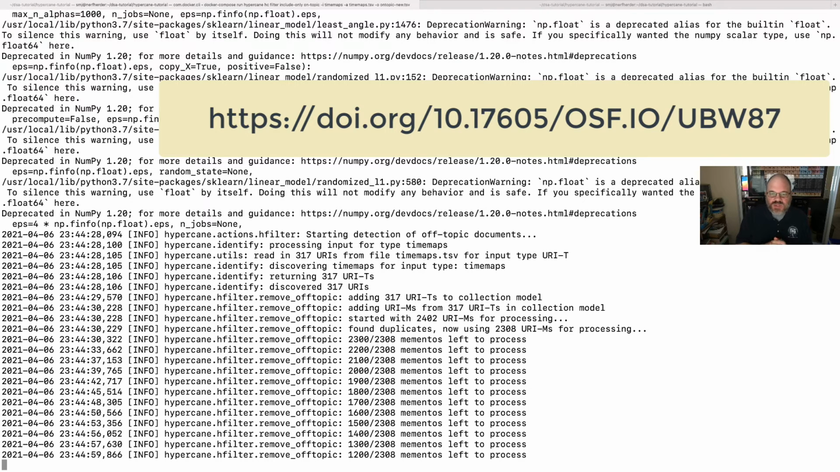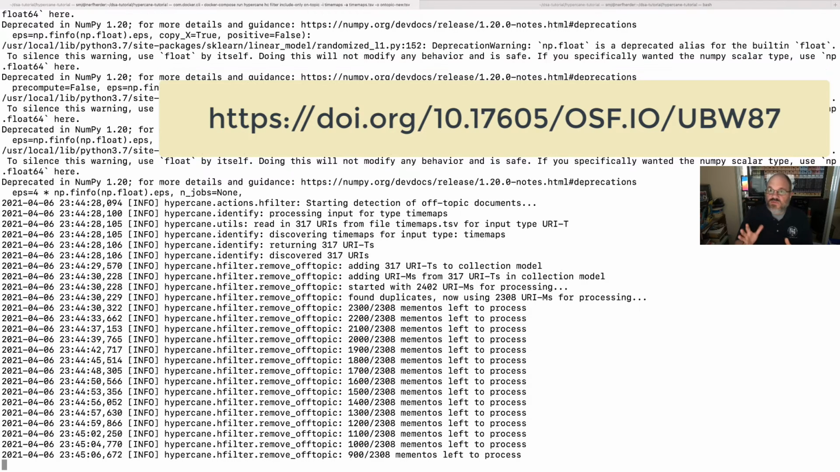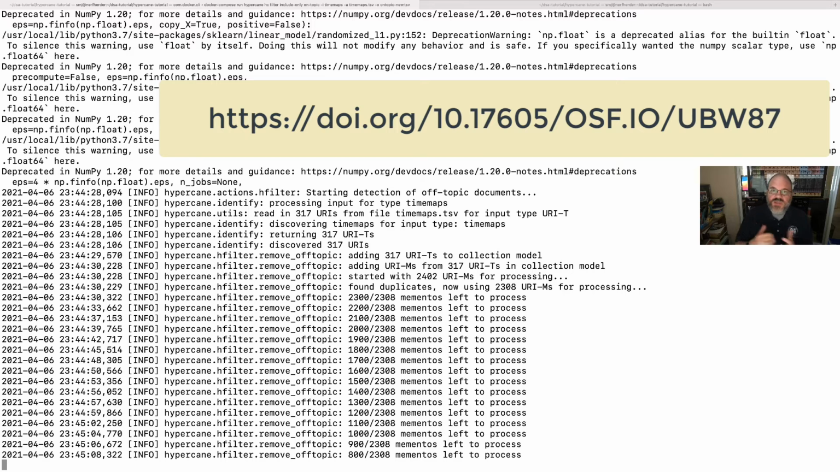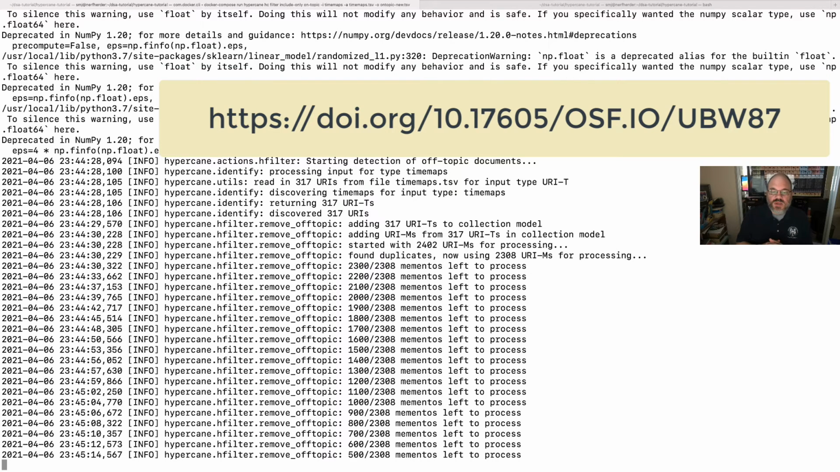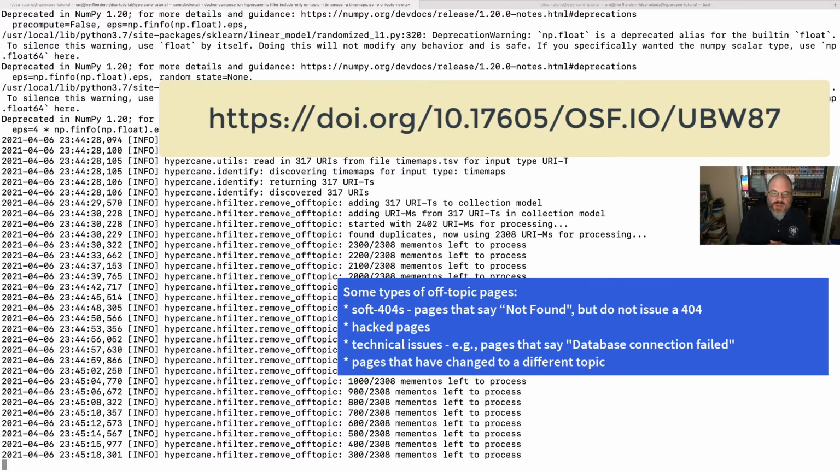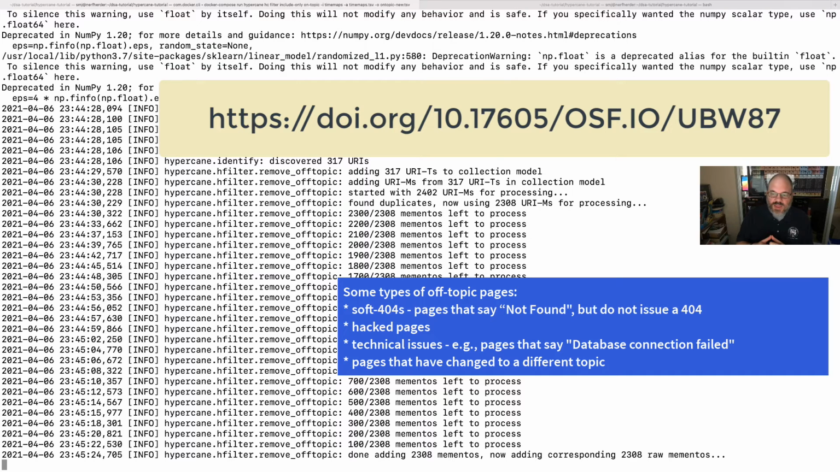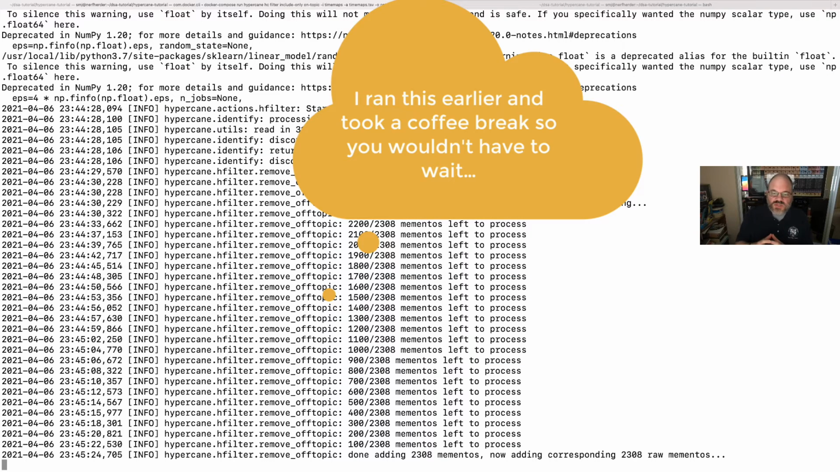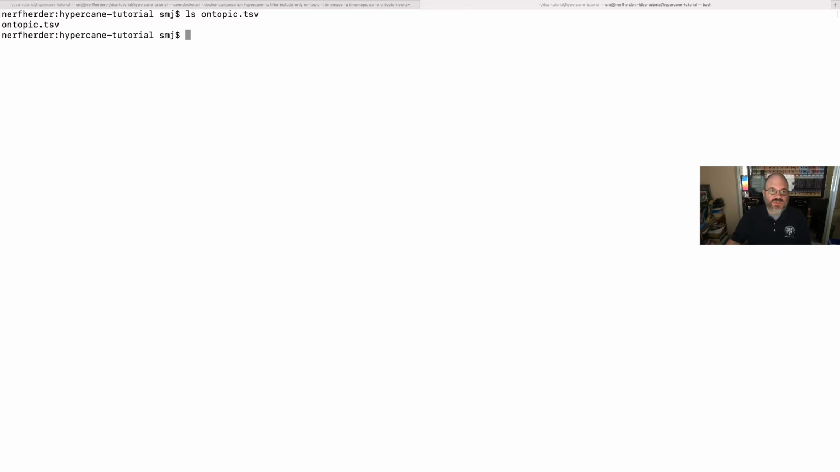I discussed this more in the intro video because off-topic mementos could be 404s, soft 404s, 404s that do not actually return a 404. A page that says that it's no longer there. It could be a page that was hacked. It could be a page that is no longer on topic for the collection. But there's a variety of different reasons why something could be off topic. So it takes a while to process all these mementos. I've gone ahead and run this already, and I produced a file named onTopic.tsv, which we're going to use further, rather than waiting for that to finish.